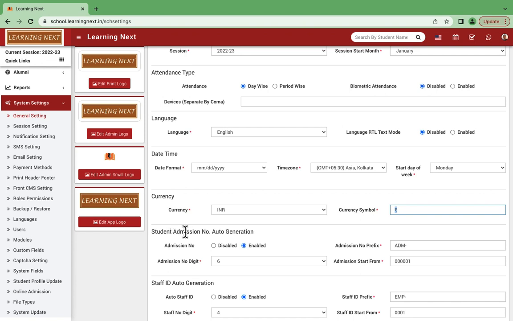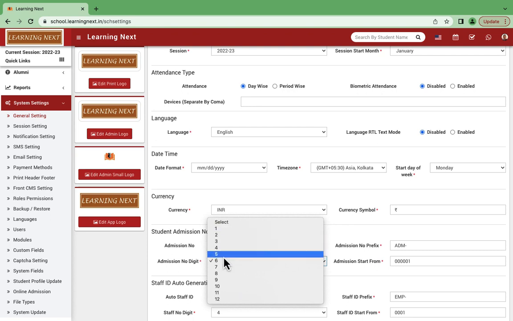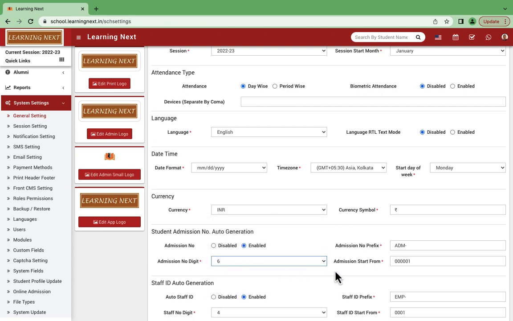After that, the student admission number can be auto generated, enabled or disabled. If we're disabling this, then you have to write the admission number manually when the admission form is open. Or you can assign the system and give the format, and based on that format the admission number will be automatically generated when a student gets registered. In this I have given ADM, which is admission, hyphen, and after hyphen there should be a 6-digit number, but you can change it up to 12-digit number. It depends on your requirement, and you have to give the start point. What is the start index of the admission number? Right now it is given from 1. So it will prefix the ADM, then hyphen, then a 6-digit number.